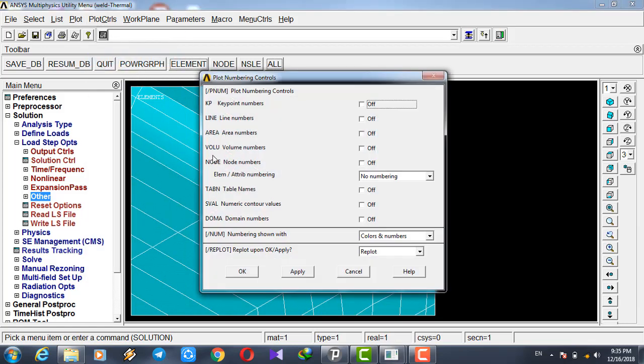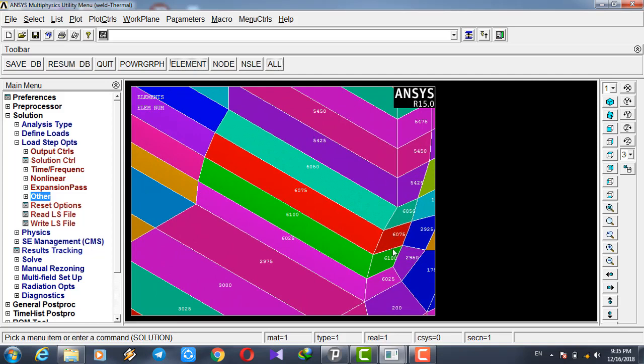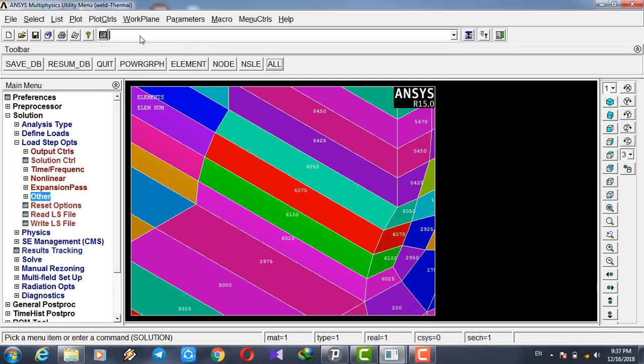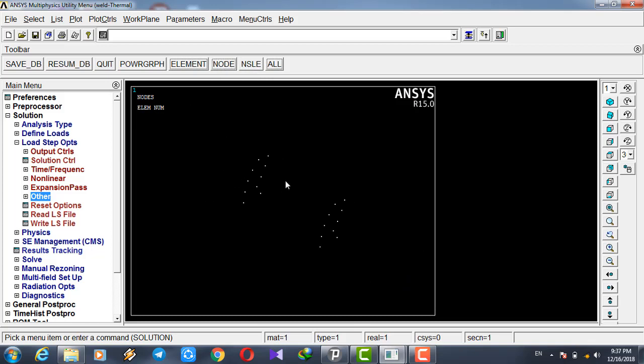selecting all elements, I activate the numbering of the elements. Go to plot control and select numbering. We have 4 elements in the first row of the weld. We select these 4 elements for activation with the command ESEL S and importing the numbers of the elements. Now I'm plotting the elements and the nodes associated with these elements.